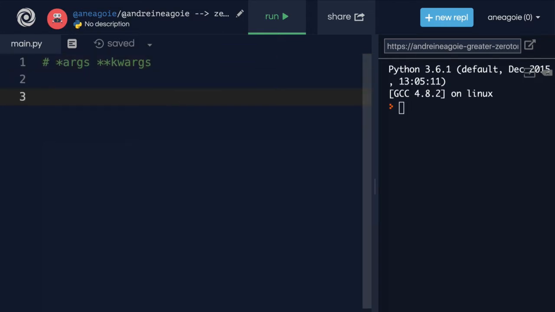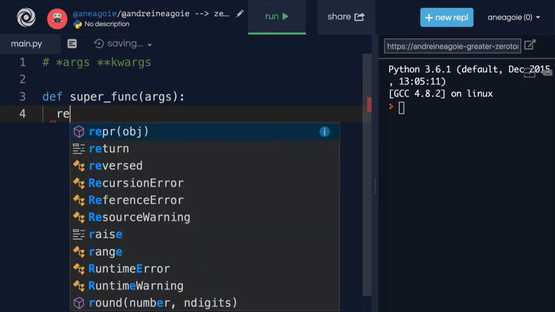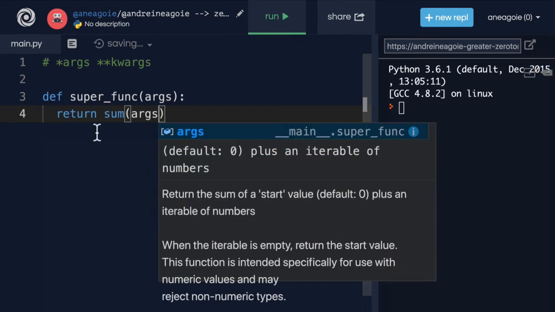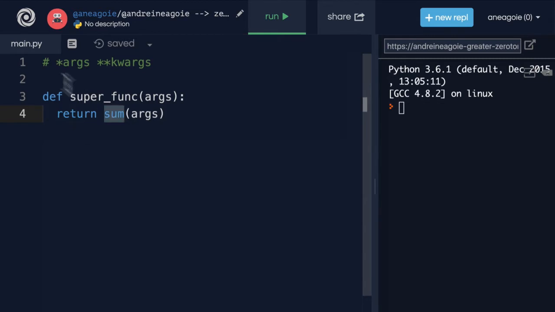Let's try and have a function, let's say define, and we'll call this superfunc for superfunction, that receives some sort of arguments. And these arguments that we're going to receive, and remember, although I'm calling these args, this itself is a parameter. But let's say that we want to just return the sum of the arguments. And you might be wondering, wait, sum, don't we have to define that function? Well, sum actually exists in Python, as you can see over here.